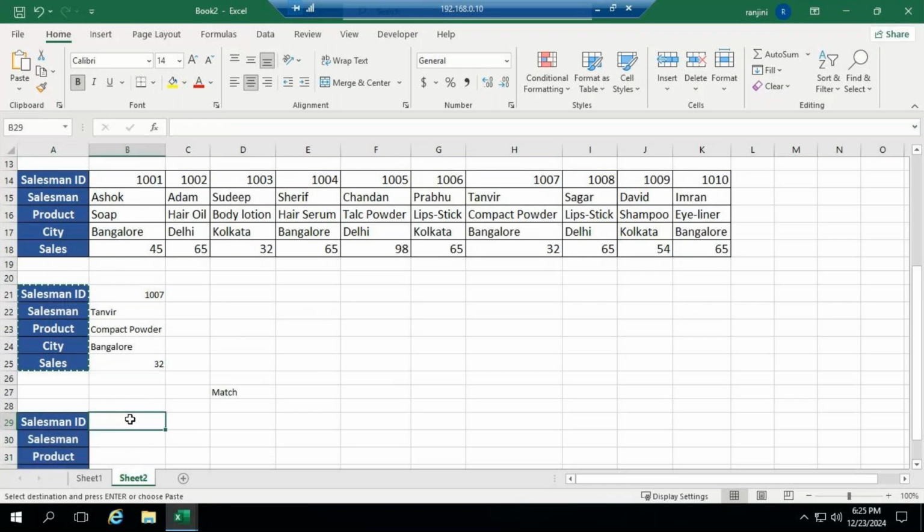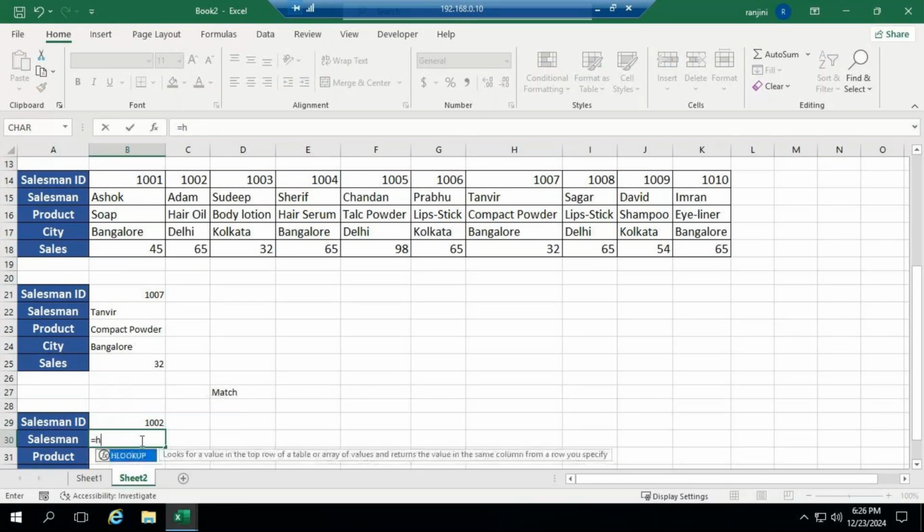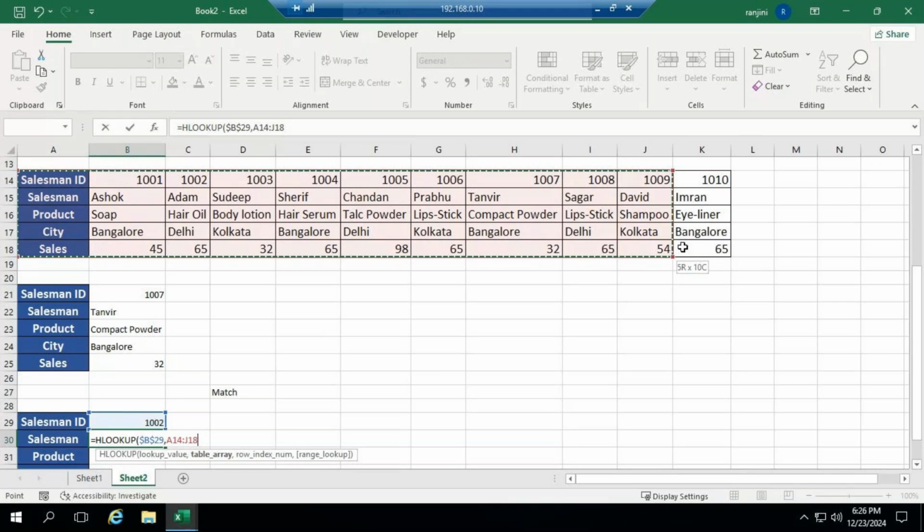I'll type the salesman ID number equals HLOOKUP. Lookup value is the salesman ID. You are making this constant by pressing function key F4. It should not change. Your table array, that is your database, commences from A column 14th row to K column 18th row. This is my database. Again, function key F4. It should not move. Okay, so you are making it constant here again.